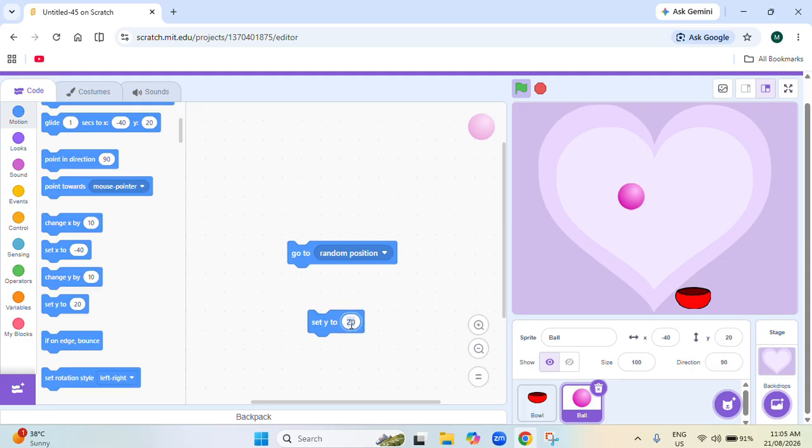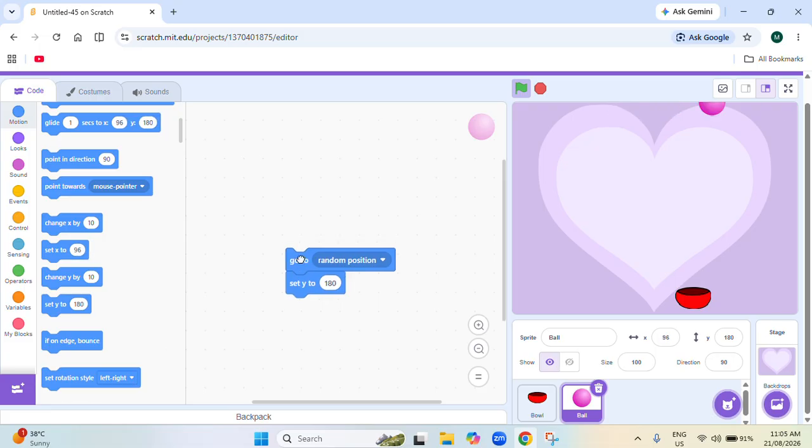It goes up. And if I say 180, now it will go down. See? It will go up. Okay? So now I will drag this and put it here. Now if I click on it, it comes like this.